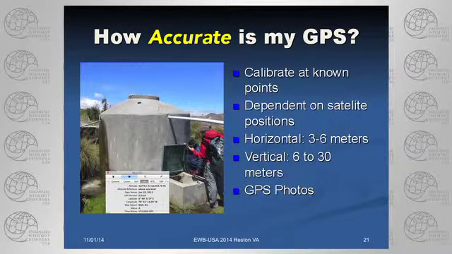Horizontally, most of the units, including an iPhone, are good to about 3 to 6 meters horizontally.